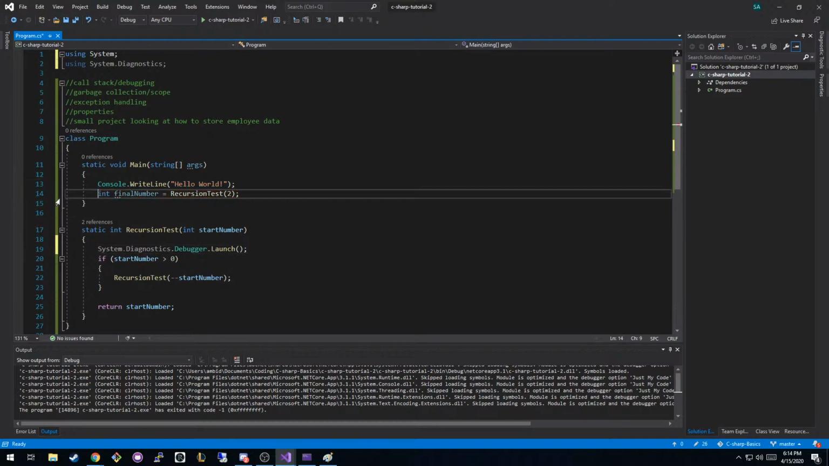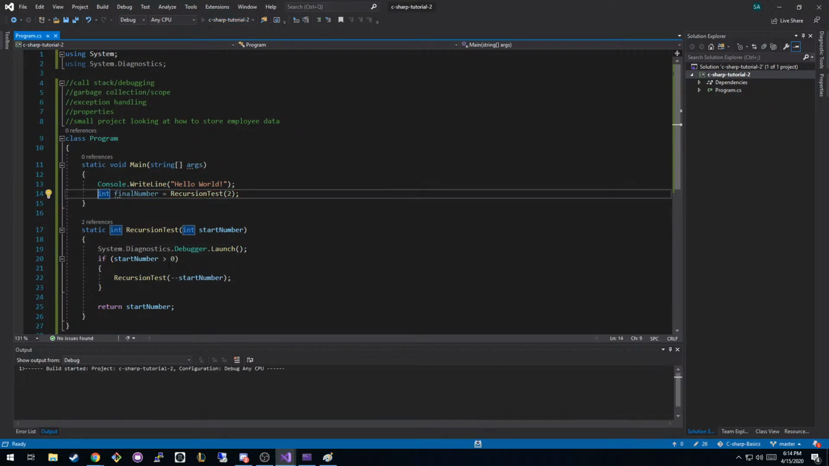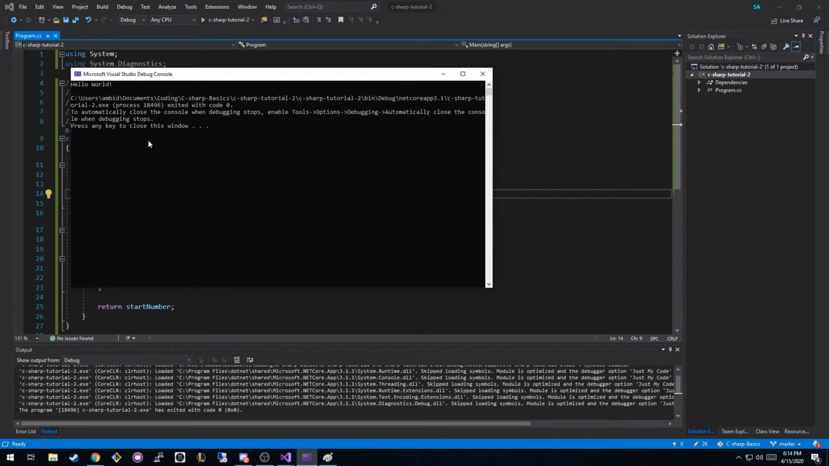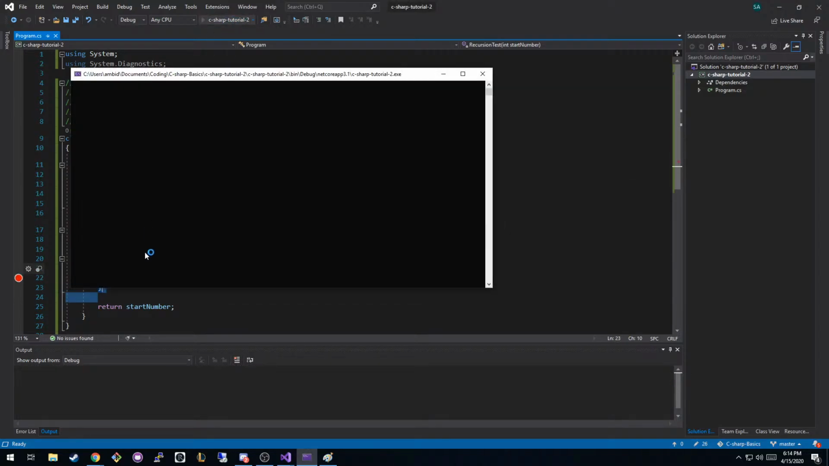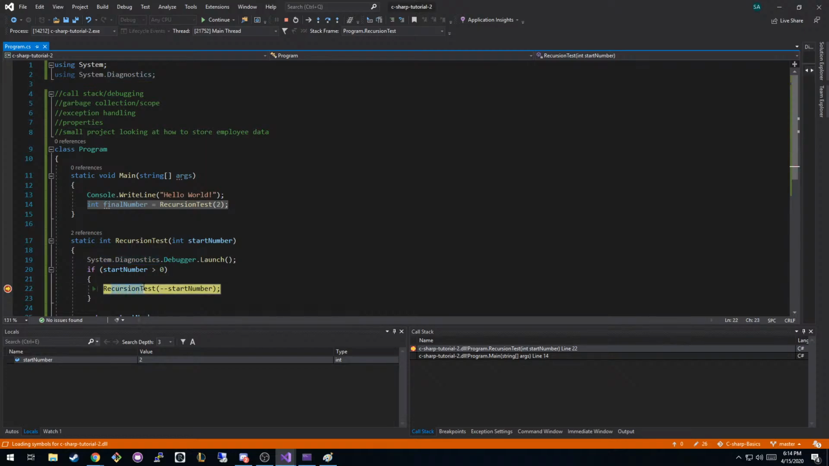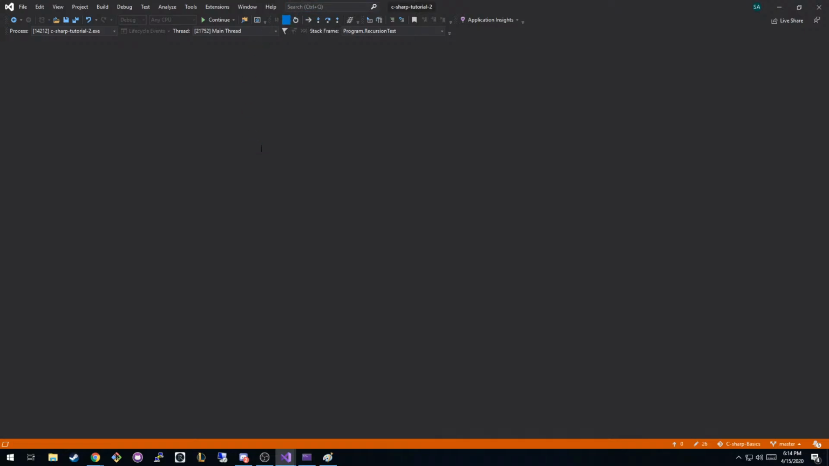So if I take off all my breakpoints and I hit start, this will launch the debugger at this point in time. Okay, never mind. We have to put in a breakpoint, right? And it'll launch the debugger for us, and then it'll stop right here. So this would be useful in production level code, right?